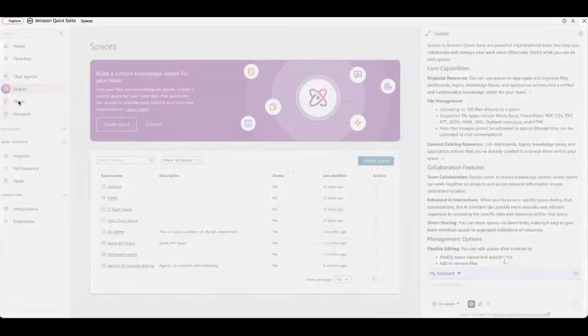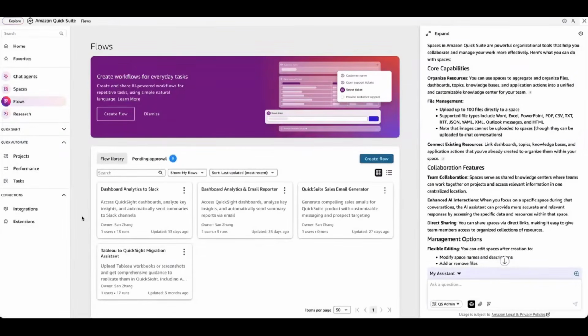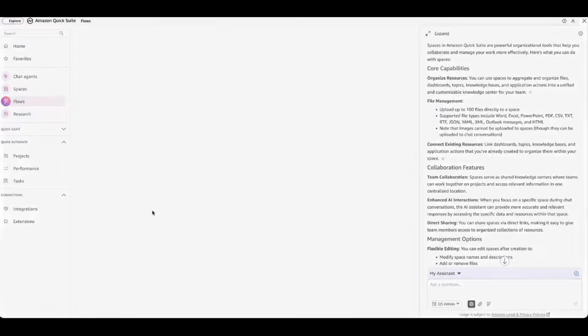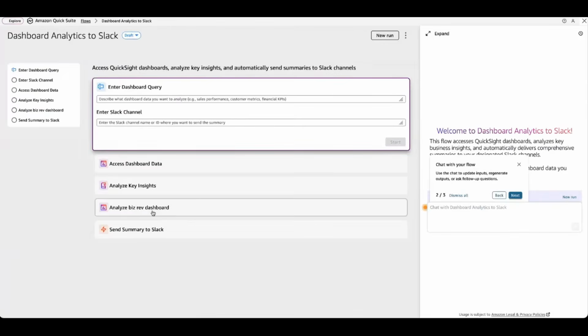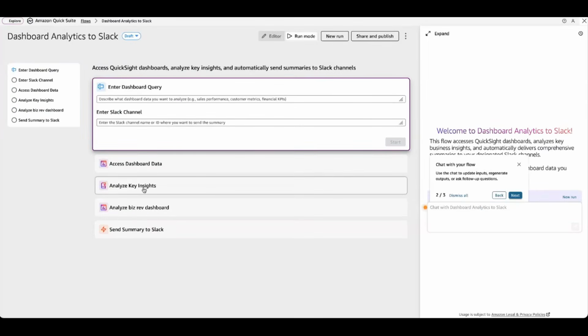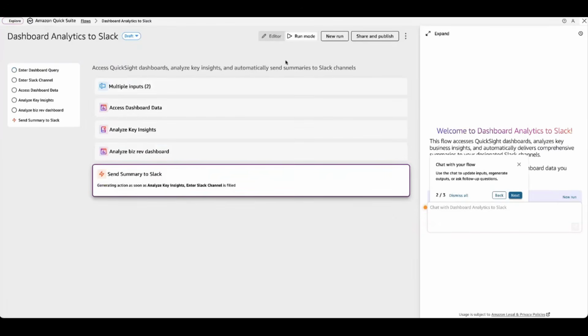And flow is something that can help you run some automation step by step. For example, this flow allows you to analyze a dashboard, get the key insights, and then send the summary to a Slack to your colleague. That's what we call flow.